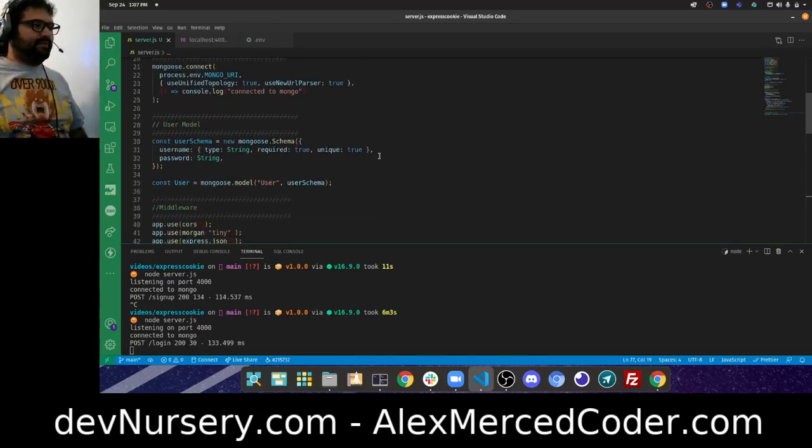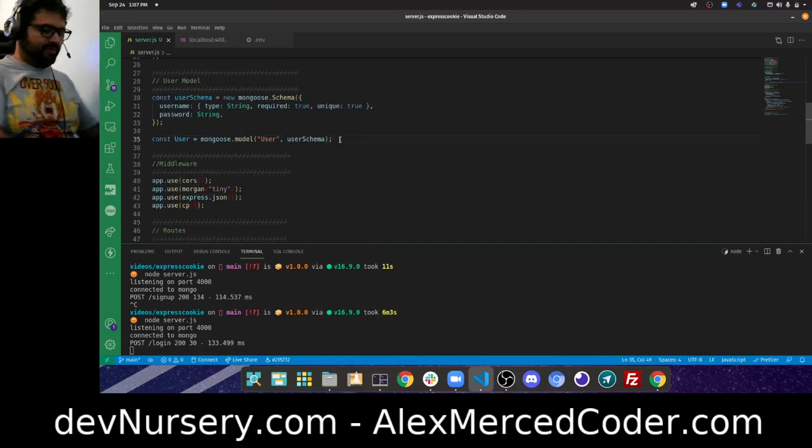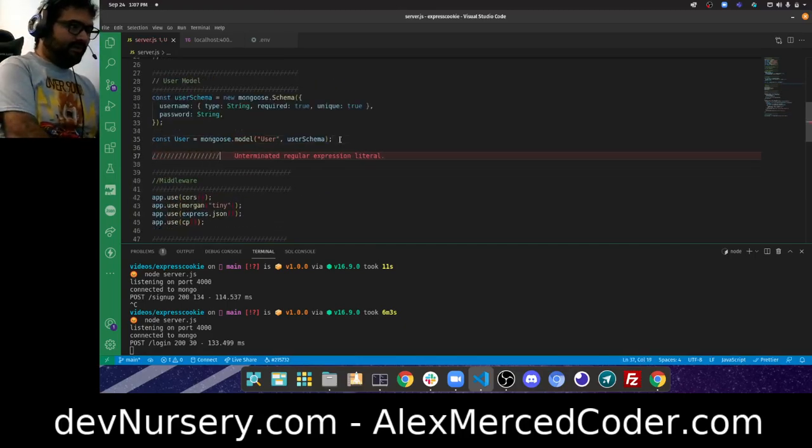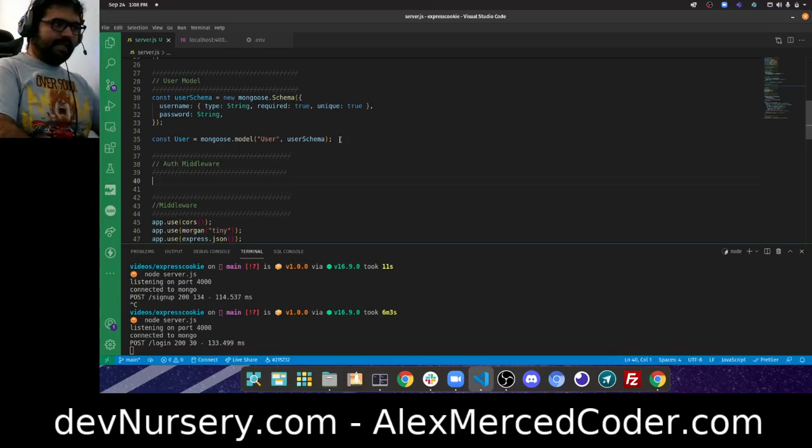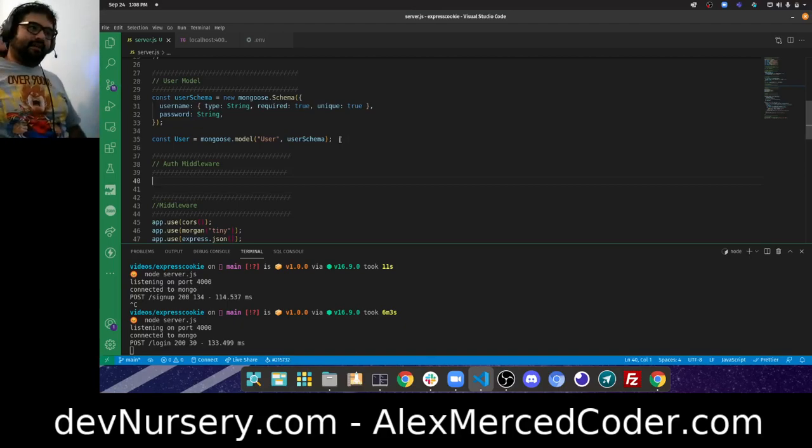So I would just create a section somewhere. So I'll just do it before our middleware. We will refer to this as our auth middleware. And the idea here is we're creating a function that we can attach to certain routes and say, hey, if the cookie's there, do this. If the cookie's not there, then kick them to a different page or give them a different response.